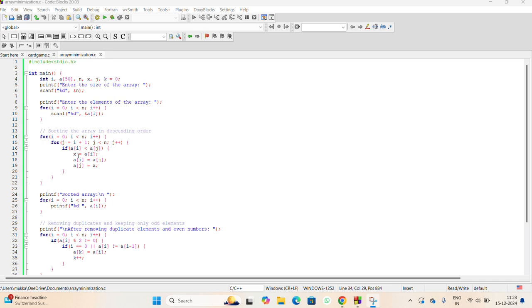So now I am swapping this by taking a variable x, to write all the elements in descending order so that the program will become easier, so that it can easily check the duplicates of the elements. Next, I am printing the sorted array. That's why I had written this code.